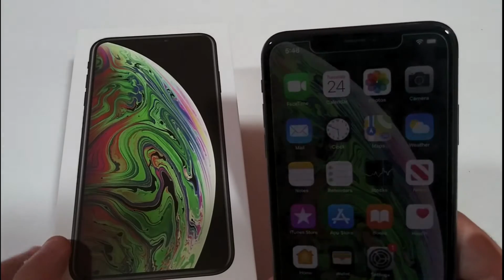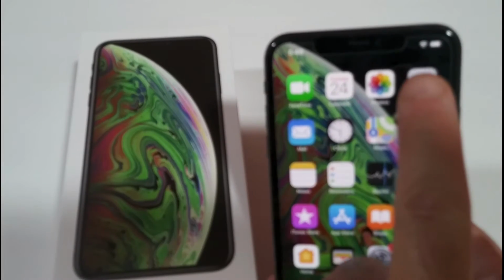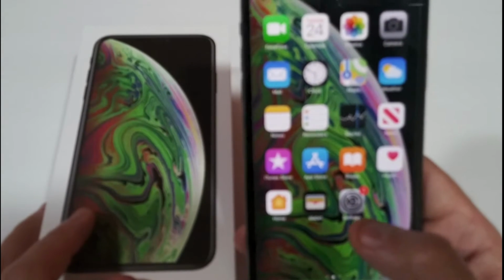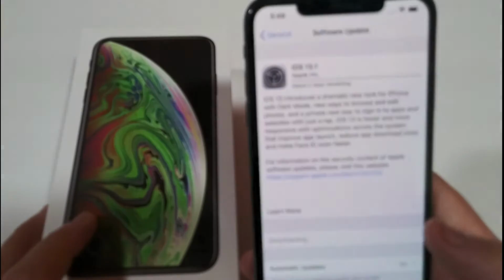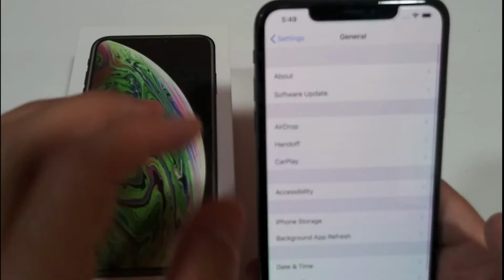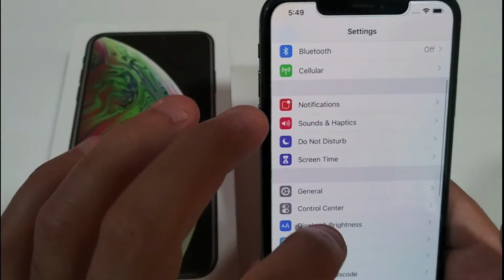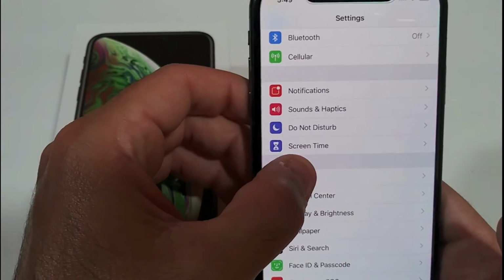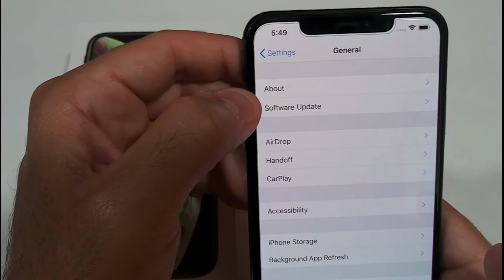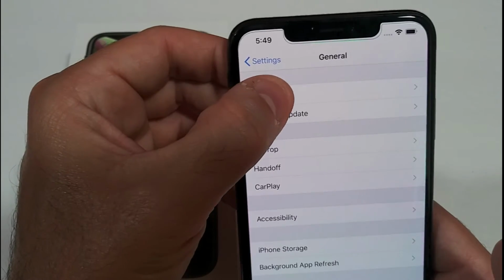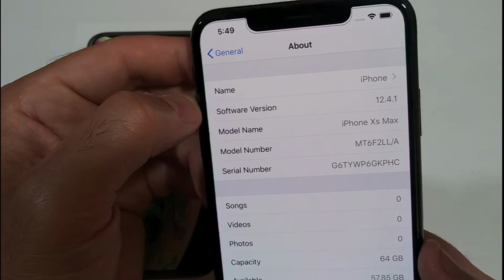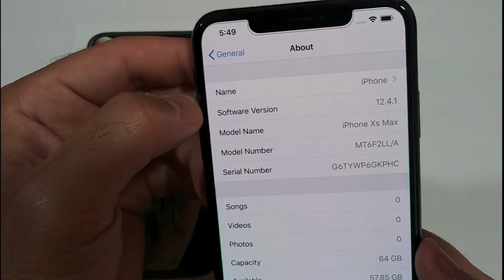Okay. So as you can see, I am connected to Wi-Fi on top, and I am fully charged. So you want to go to your phone's menu. You want to click on settings, and from the main settings, you want to click on general. Actually, before you do that, you want to click on about to see what software version you have installed right now. And as you can see here, my phone says software version 12.4.1.